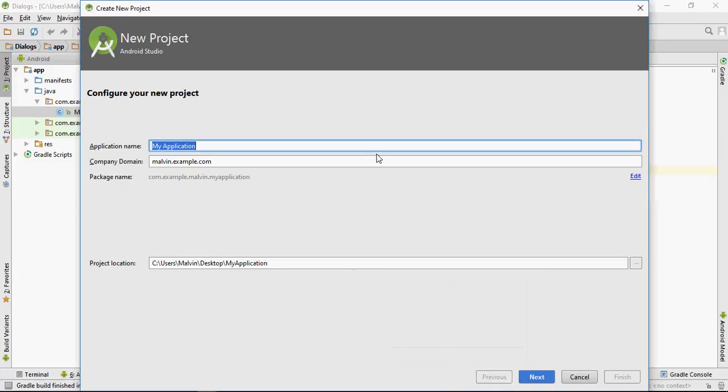So today I'm gonna teach you how to make your first application. So in the application name, this is the part where you decide what your app's name will be. So I'm gonna write here my first app. So click the next button.